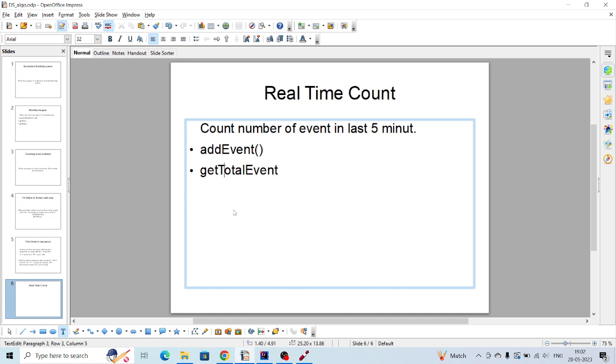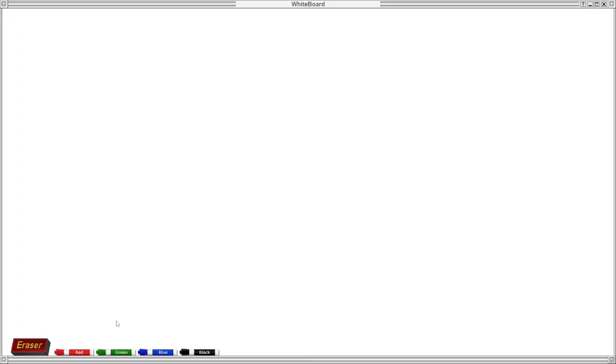One is to add an event. Within the 5 minutes, any n number of threads can add events, and similarly we can get the total events also. So get total events always keeps the last 5 minutes of events, right? So let's see how we can tackle this kind of problem.